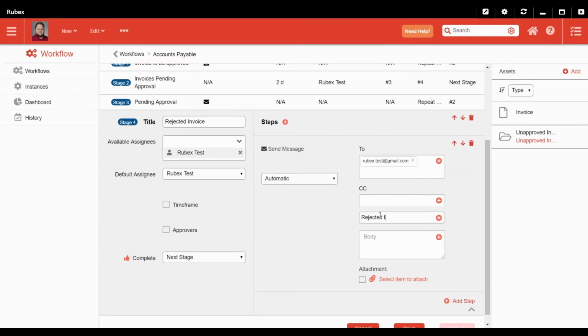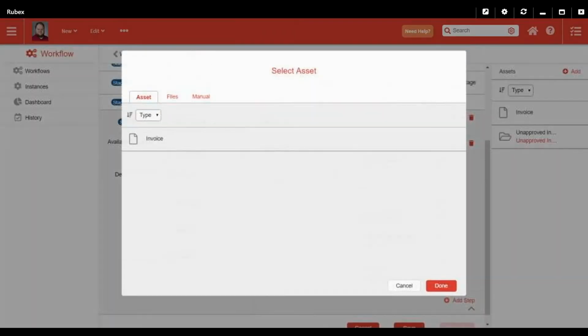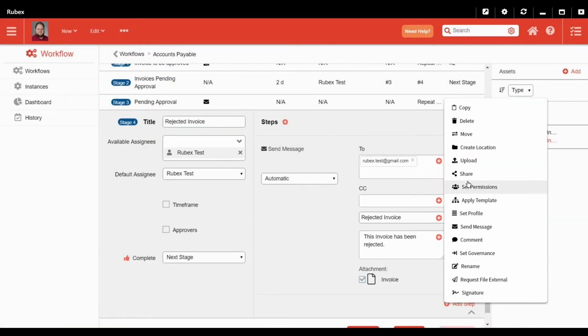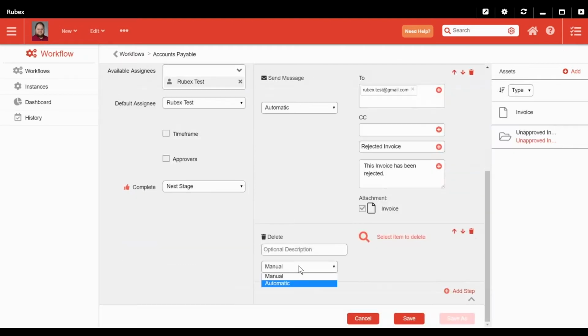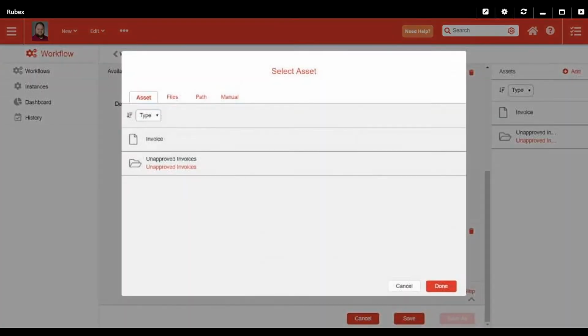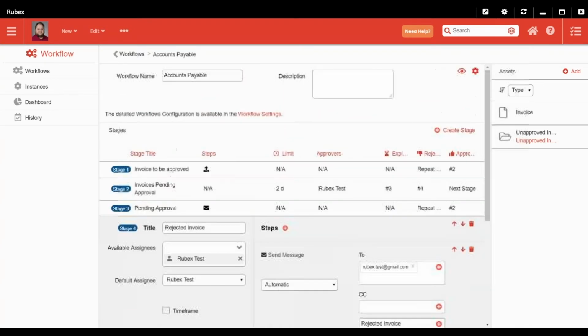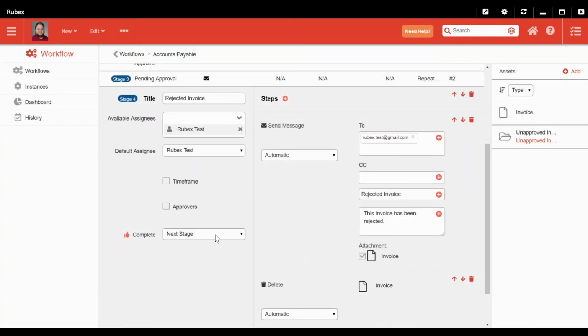rejected, this invoice has been rejected. In this case, I'm going to actually include the asset, the file, as an attachment in that email, because in the system, I'm going to have a step here to delete the file automatically. In this scenario, the invoice is no longer good or valid, and so we just want to get rid of it. It will go into the recycle bin so you can recover it where needed, but for this purpose, I'm going to have it automatically delete the file after it's been rejected.